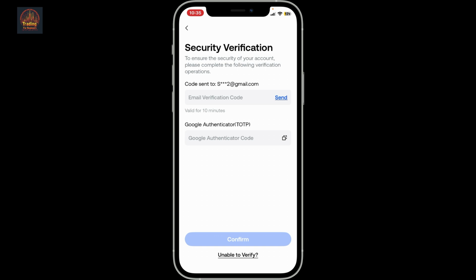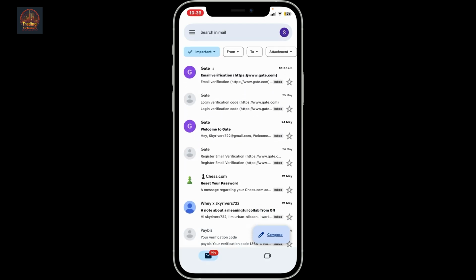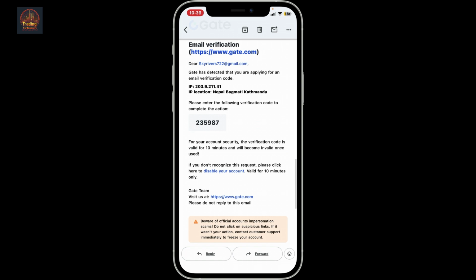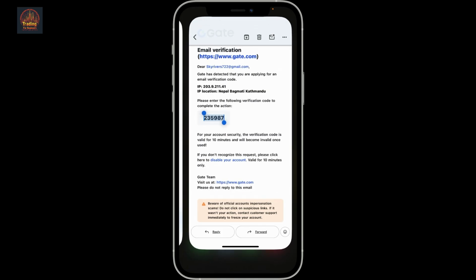And you'll then need to go ahead and verify your email or the Google Authenticator code. Click the send button right next to email verification code and open up your email inbox for the registered email. Click open the email from Gate and you'll see a 6-digit verification code. You'll need to type this code inside the Gate application. Copy the code or manually type it down.